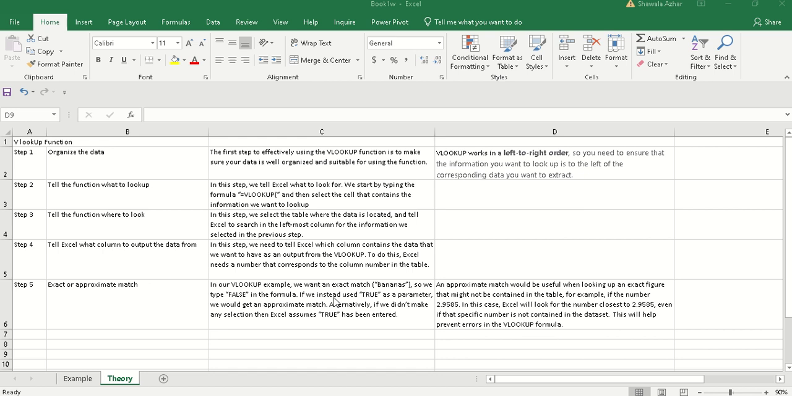Step 1 is to organize the data. The next step is using the VLOOKUP function. The first is to make sure your data is well organized and suitable for using the function. VLOOKUP works in left to right order, so you need to ensure that the information you want to look up is to the left of the corresponding data you want to extract.